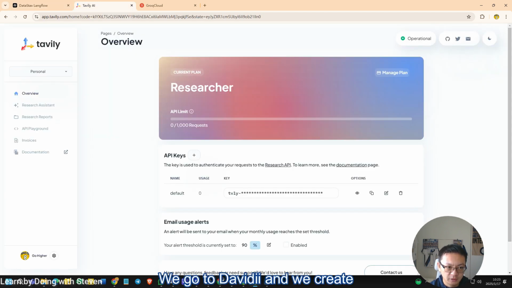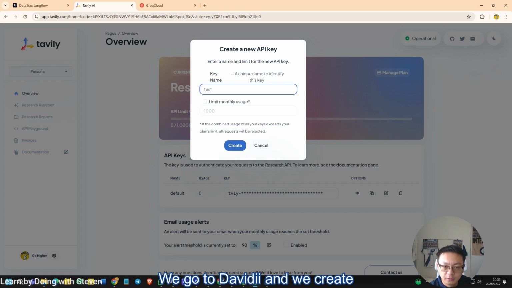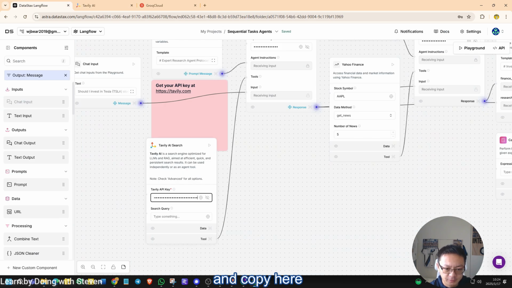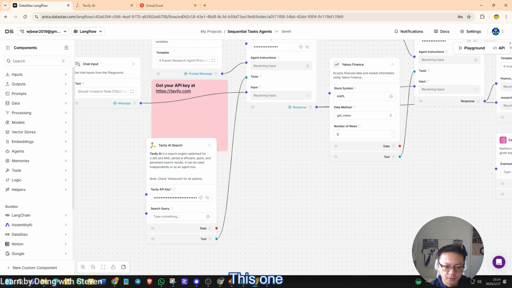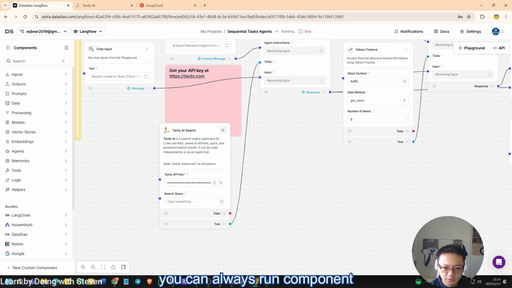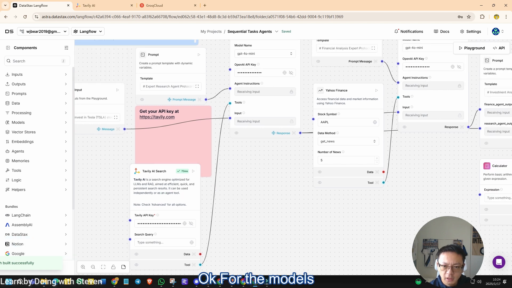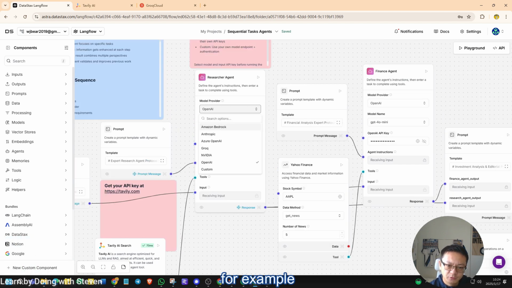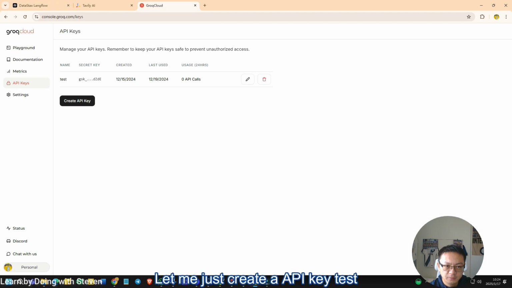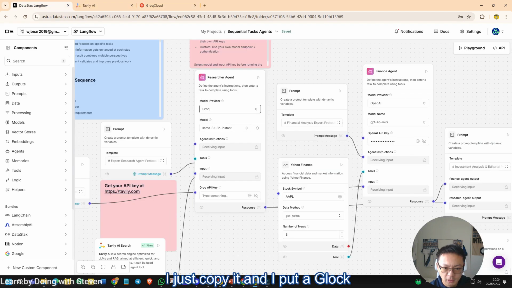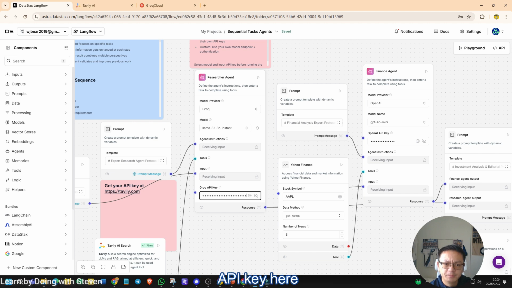So we go to Tavily and we create this new API, and let's copy it and copy here. Okay, so this one, you can always run component just to test it, and you can see here it has already tried, it is okay. And for the models, for example, now I need to use Groq, right? Let me just create an API key test. Okay, I just copy it and I put a Groq API key here.